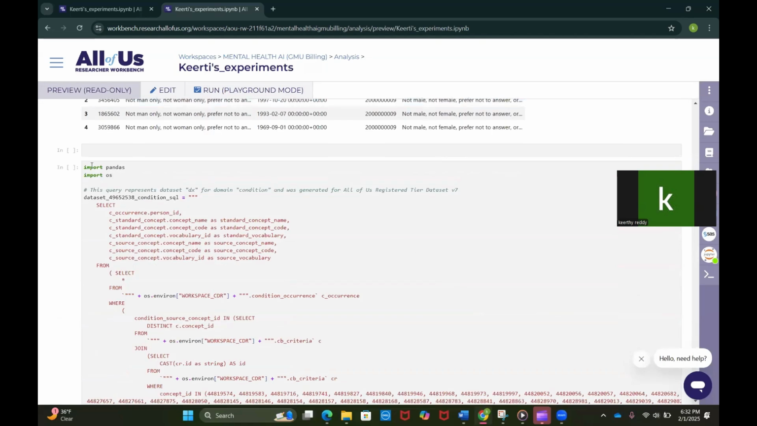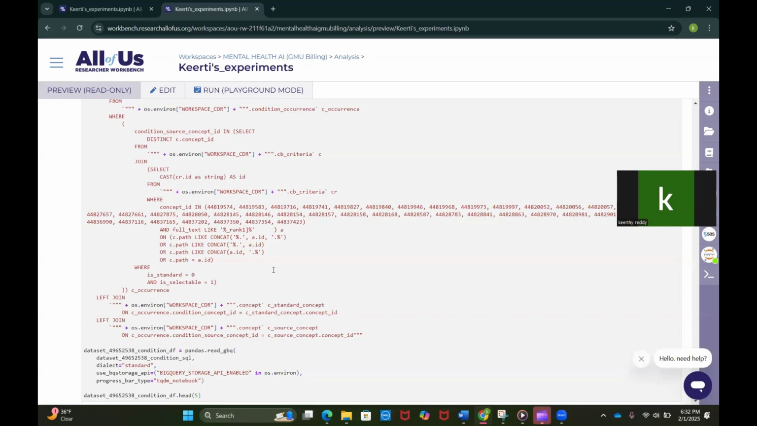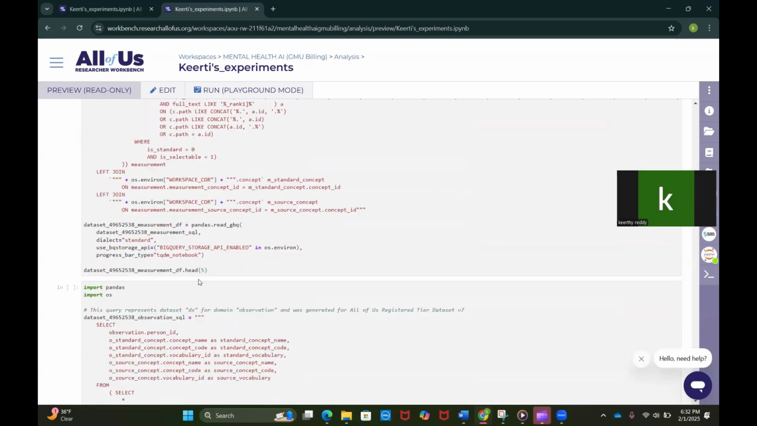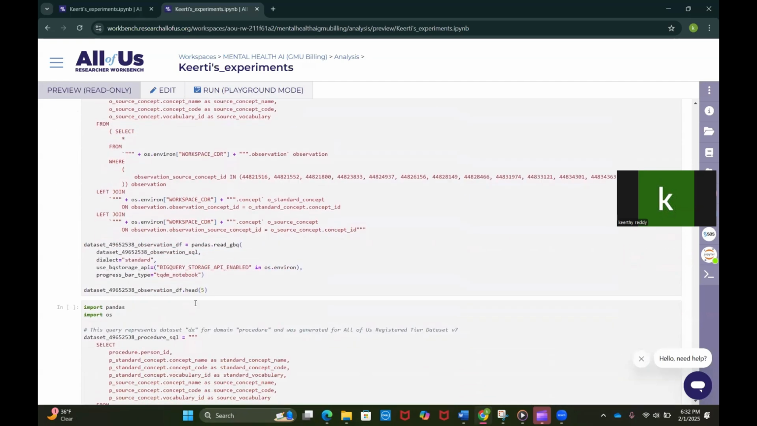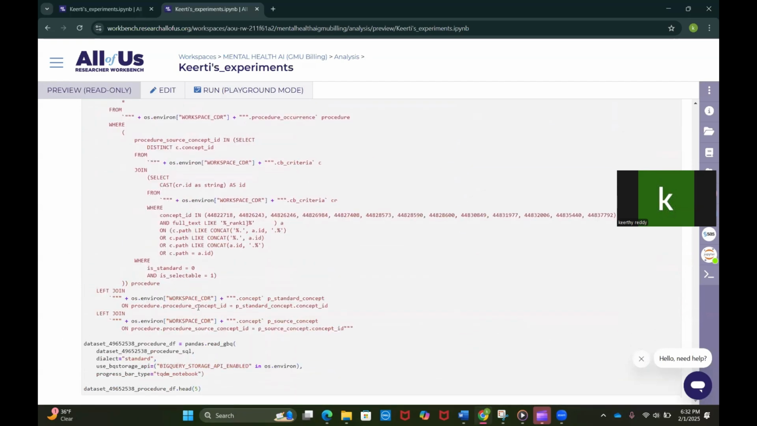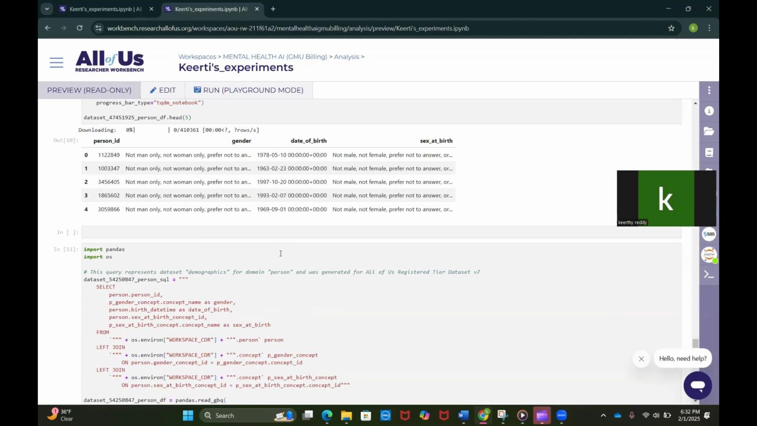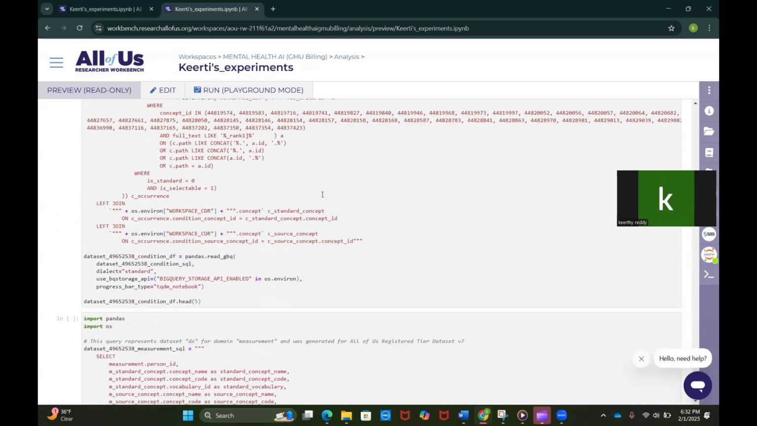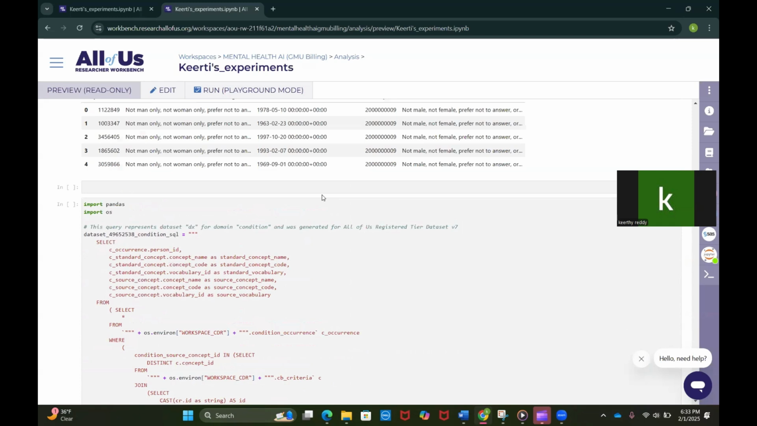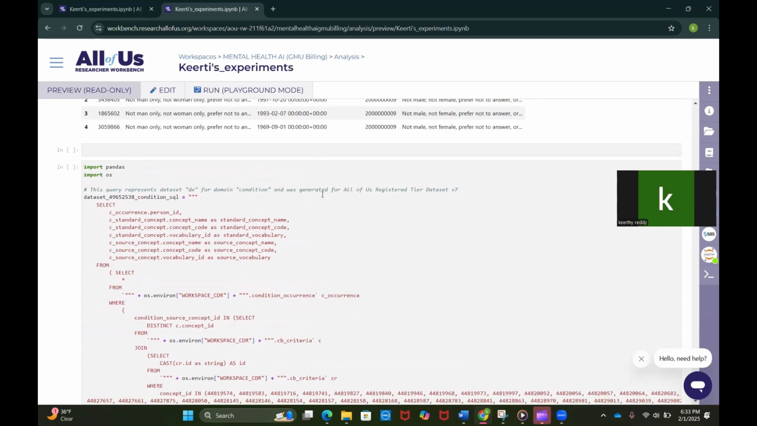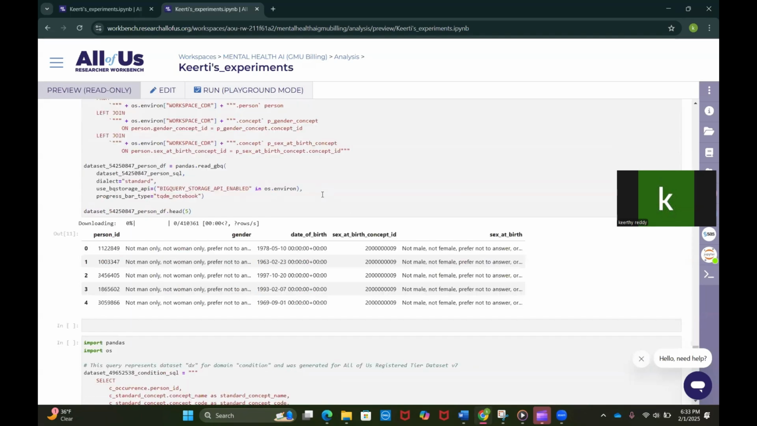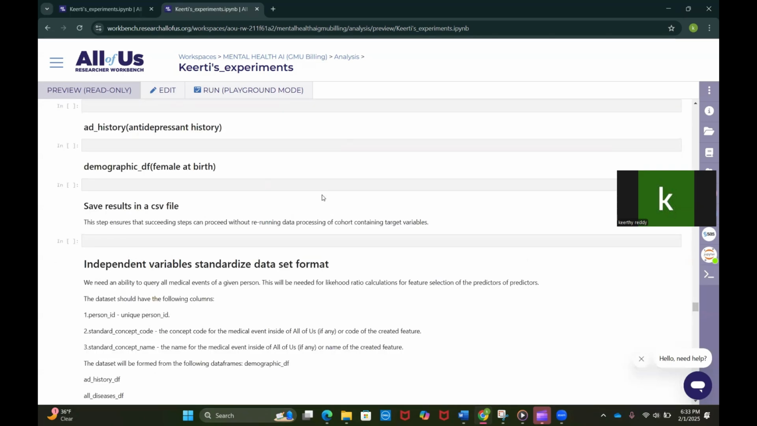So this is my DX domain condition, and it was generated from All of Us. Whatever I choose, I can view it over here, and see, this is the condition data set. This is the measurement data set, this is the observation data set, and this is the procedure data set. All of this we got from the diagnostic codes. Likewise, we even need to do the same thing for the procedures. After that, create the data set, the same as whatever you did with the diagnostic codes, and that's how I just did it over here.